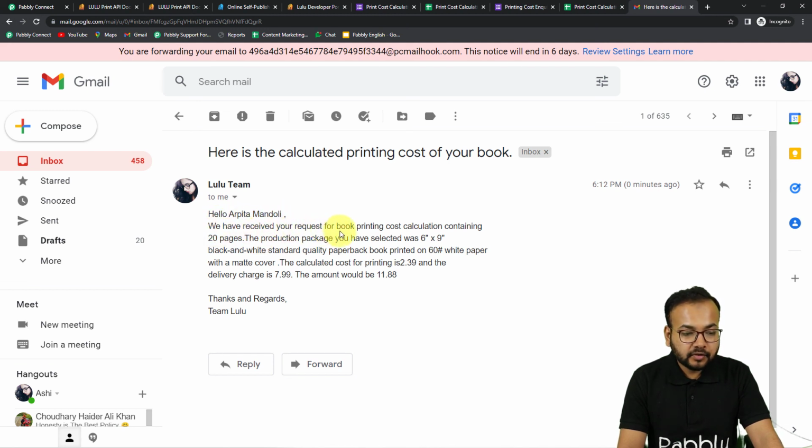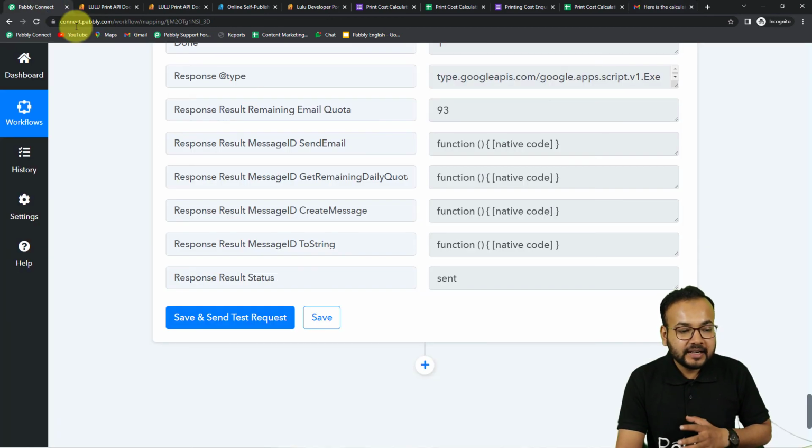We have received your request for book printing cost calculation containing 20 pages. The production package you have selected was this, white paper and matte cover. The calculated cost is this, the delivery charge is this, and the total amount would be this. Okay, so this is how the mails will be delivered to the person who has inquired for book printing. Okay, so guys, we are done setting up our automation and it is working properly.